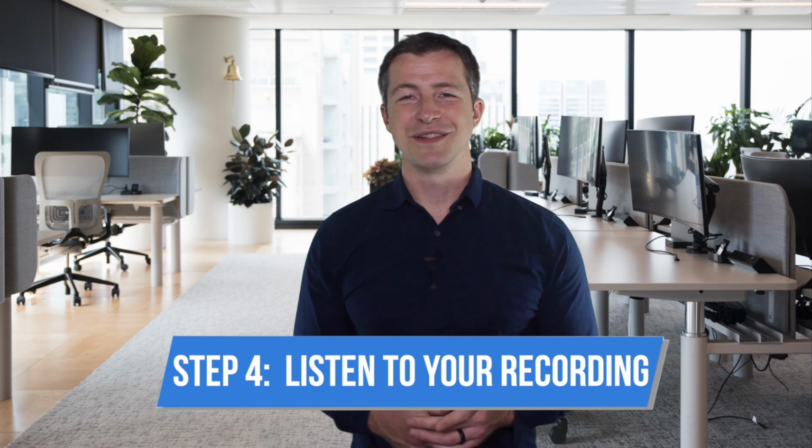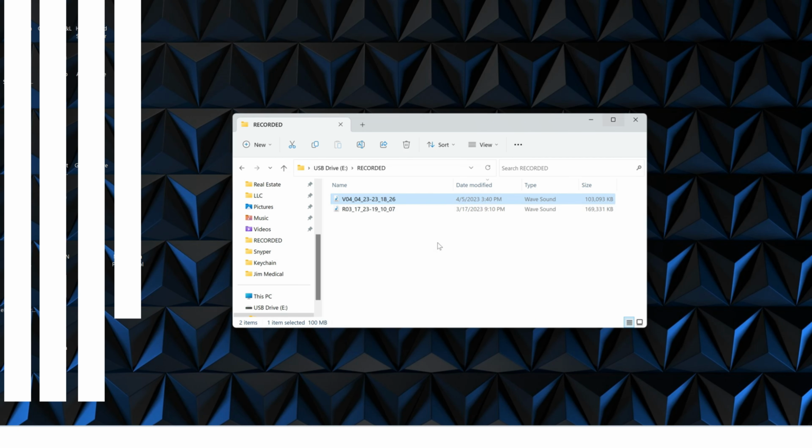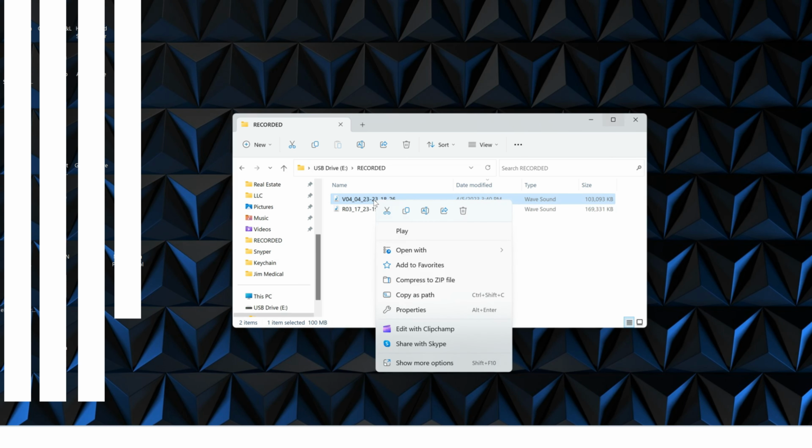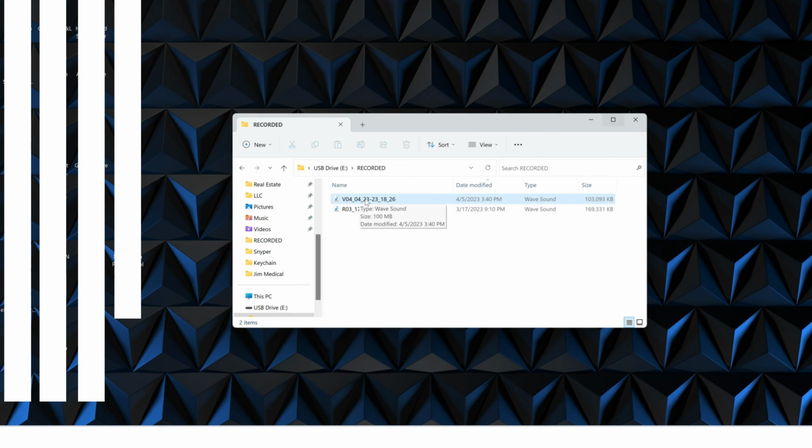Step 4. Listen to your recording. If you want to listen to your recordings, simply make sure to right-click on the file. If you double-click, you may or may not be able to listen to it. In my case, if I double-click, I am able to.